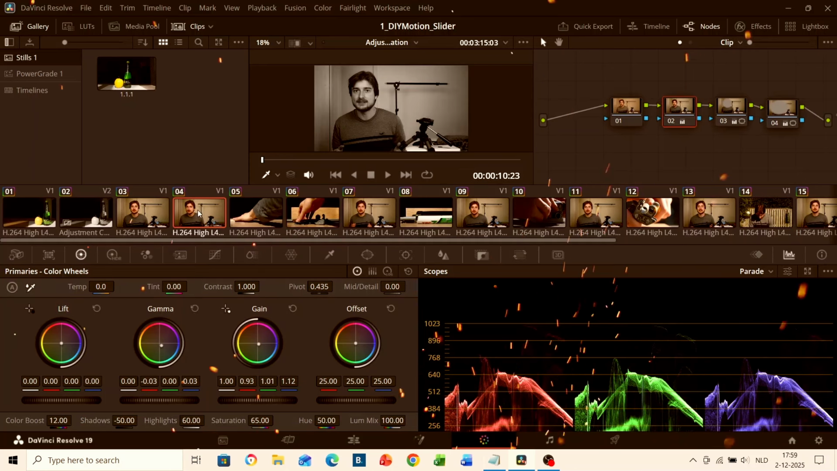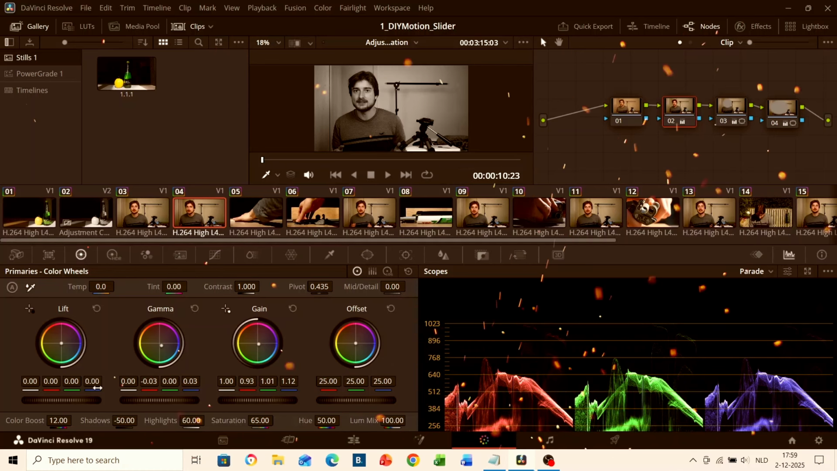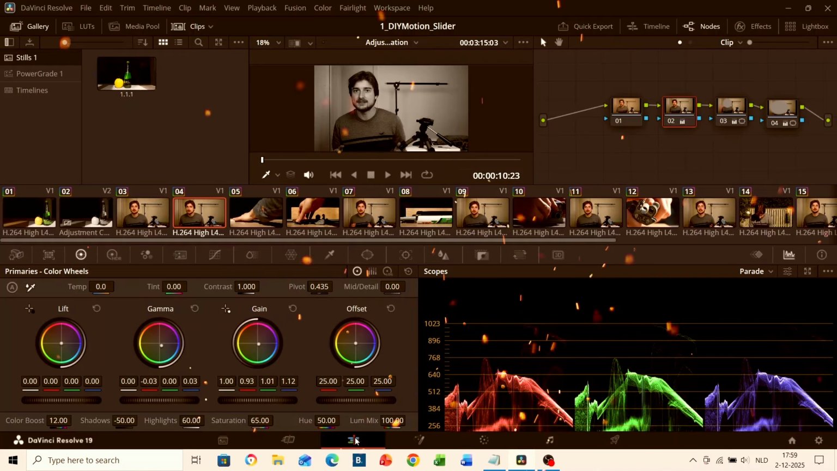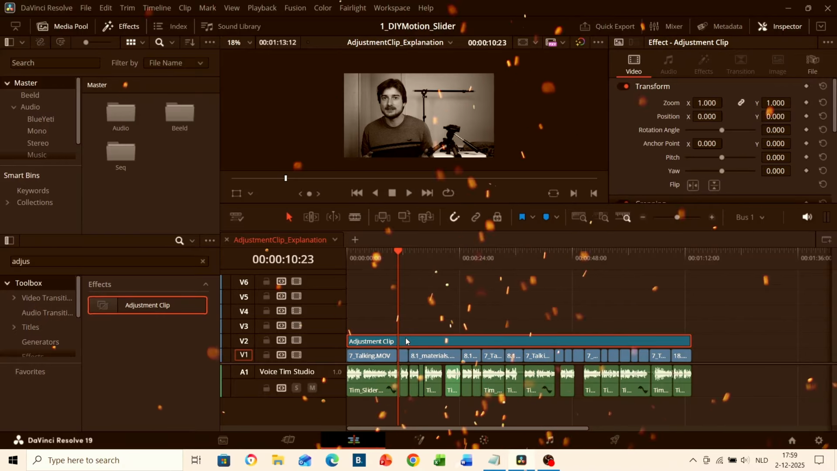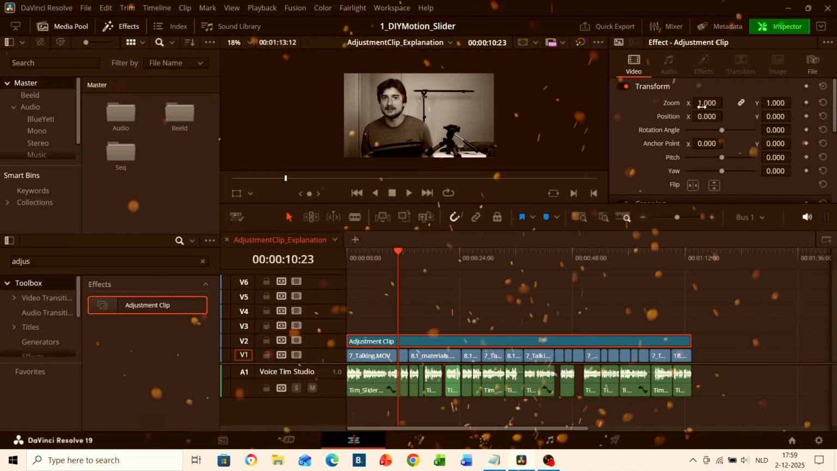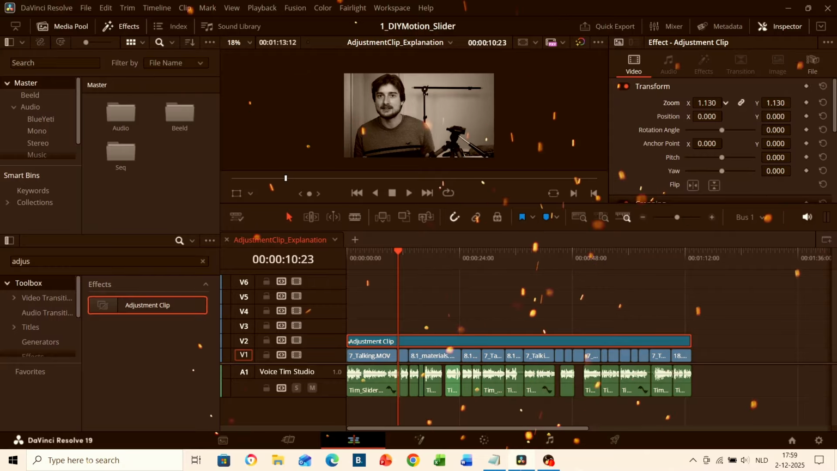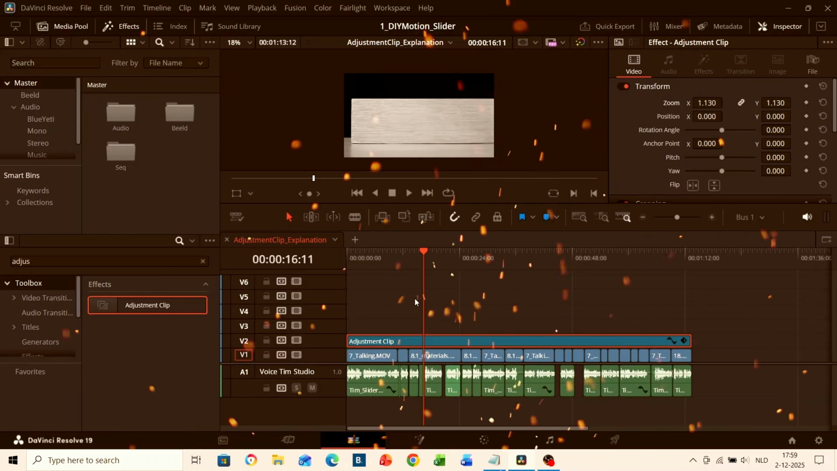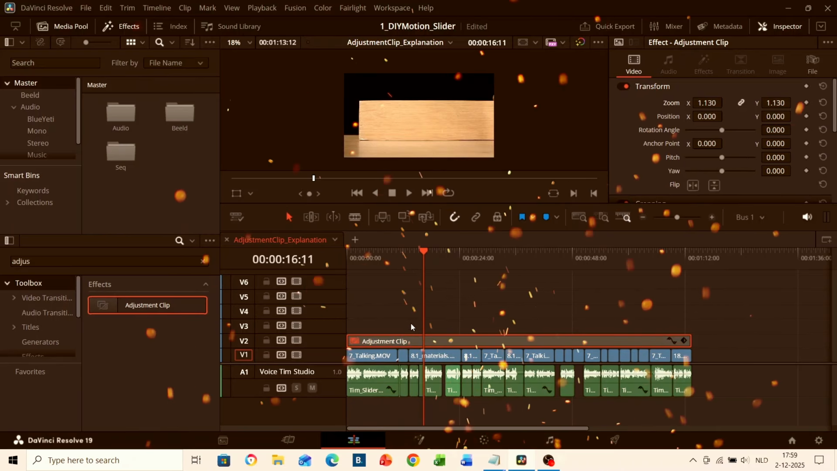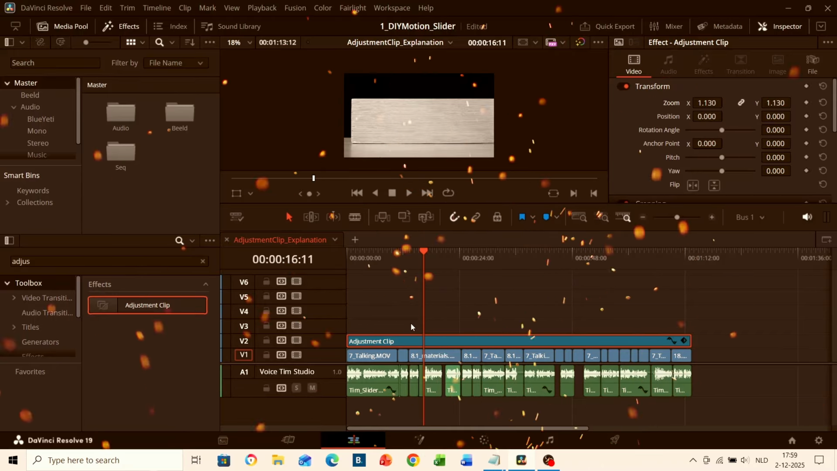For some editing software, adjustment clips only work for color grading. Within DaVinci Resolve you can use the adjustment clip as well for tools in the inspector, like zoom or position. So everything that is underneath the adjustment clip will undergo the effects of the adjustment clip.